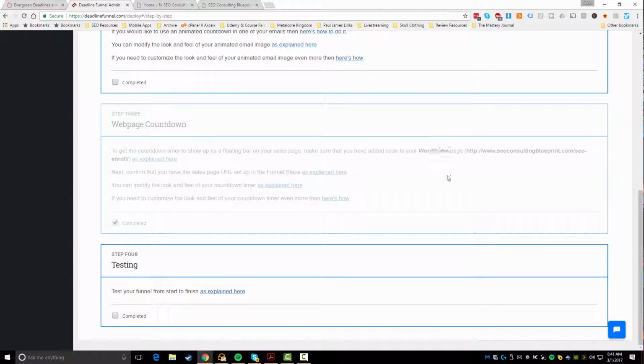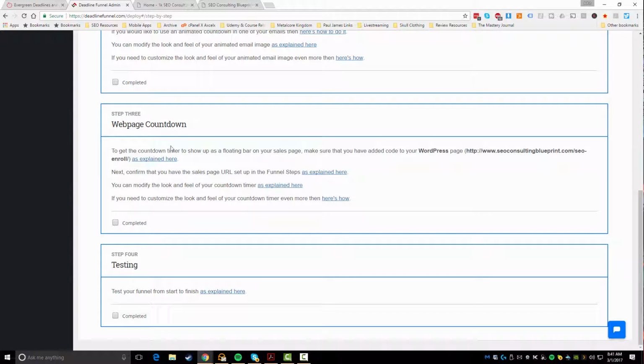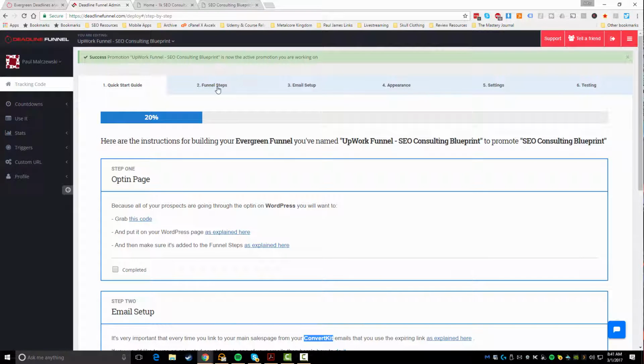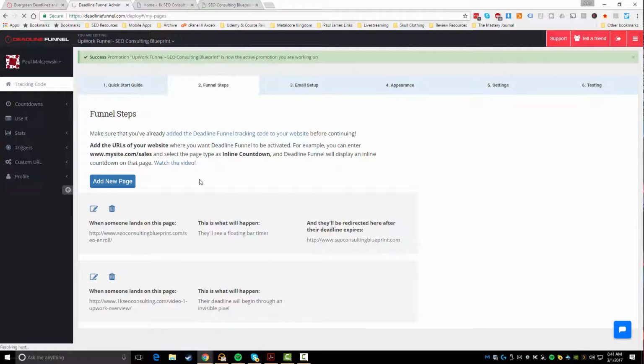Then they have a web page countdown. This is setting up the countdown, what page that shows up on, how to set that up and make sure that it works, and customizing it the way you want. And then finally testing everything to make sure that it works, which they have a pretty cool test board. So as you go through this, this is more or less what's in the quick start, but we have funnel steps. This is a step-by-step of what's happening.